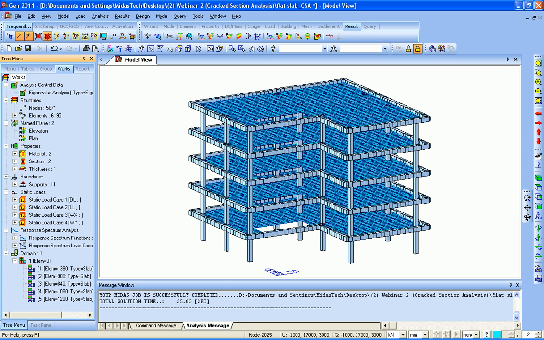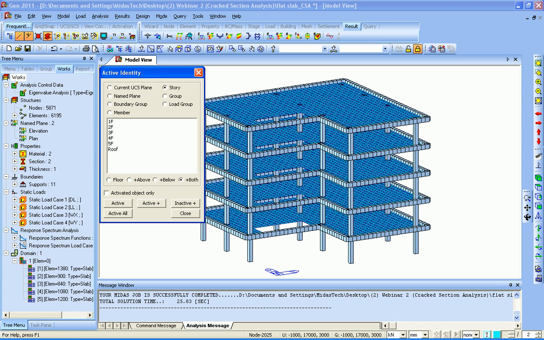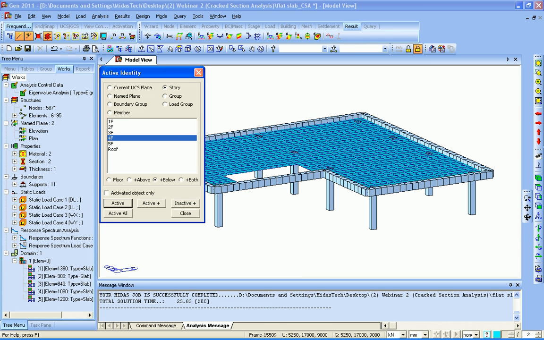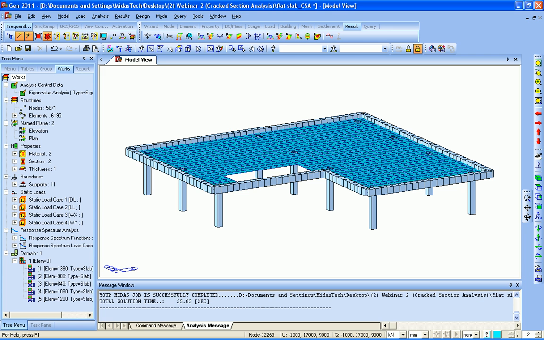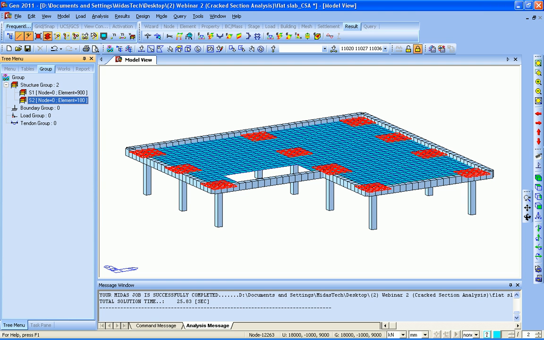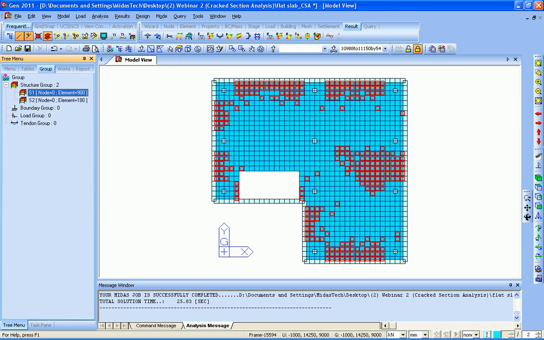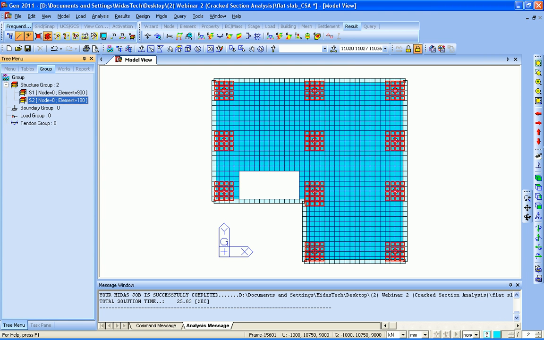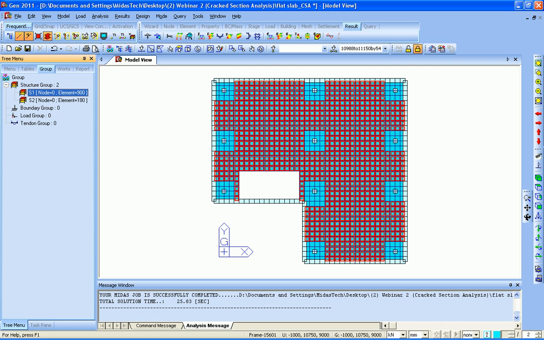Cracked section analysis can be performed for the elements which contain the rebar data. Let's input the rebar data in this model. I only input the rebar data for the 4th floor. Activate only the 4th floor. And we can input the rebar data for this column zone here, and the remaining zones separately. I already defined 2 different structure groups for the convenience of selecting elements. Okay.